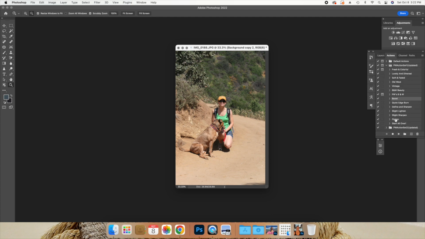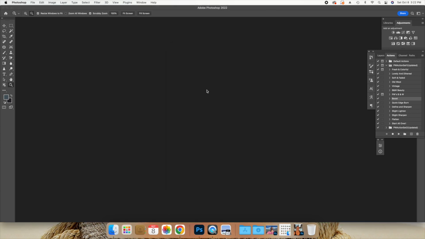I'm actually going to hit flatten so that all those layers are gone, and then I would hit boost, and I would start to do all my normal things for editing this photo that I would normally do. So it's a pretty cool little tool.